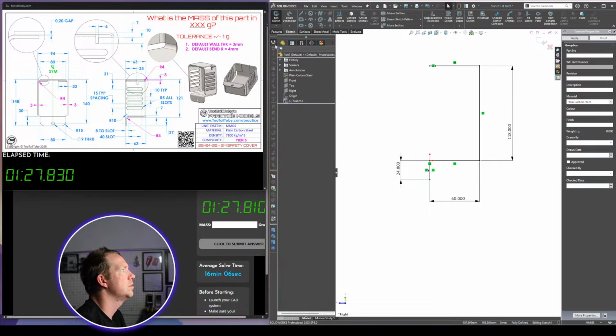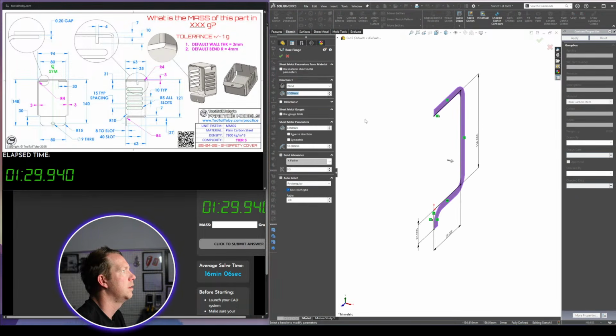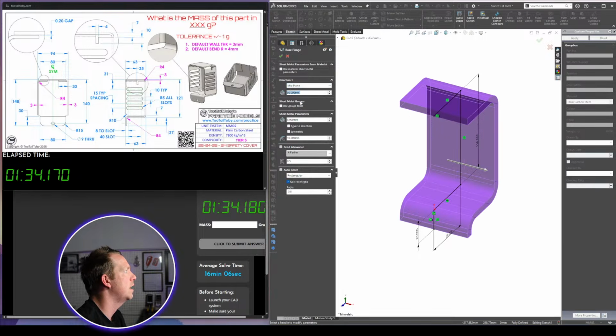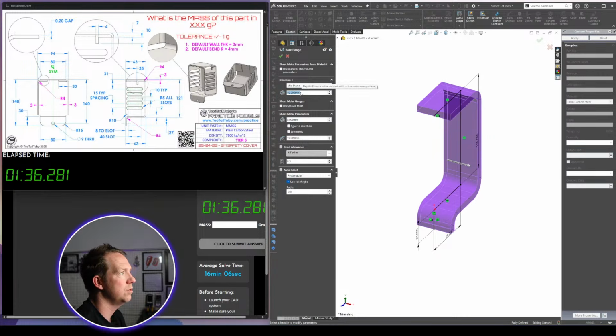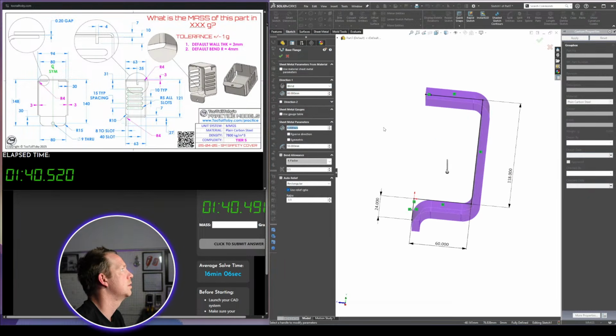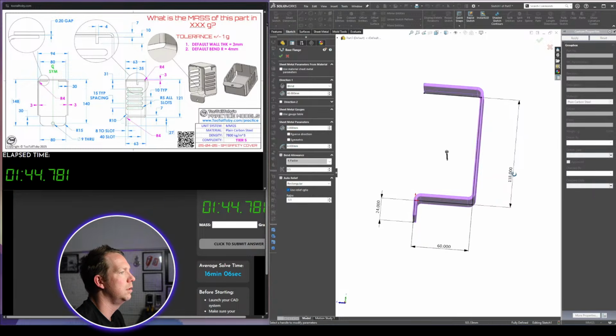So then we go sheet metal. Distance is 80. We go mid-plane. Or should we do half? We should probably do half. Blind. Thickness 3. Bend radius 4. I'm going outside.